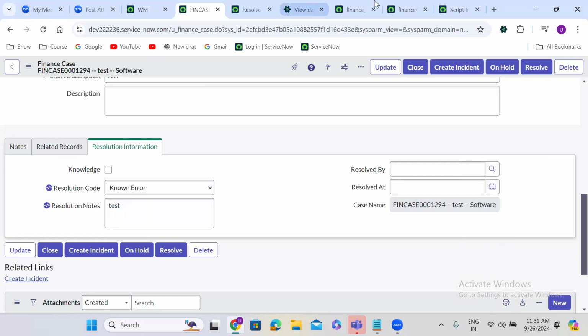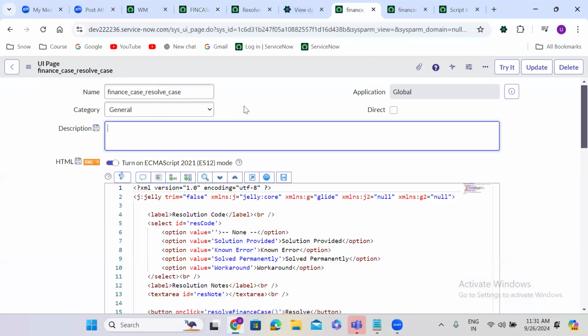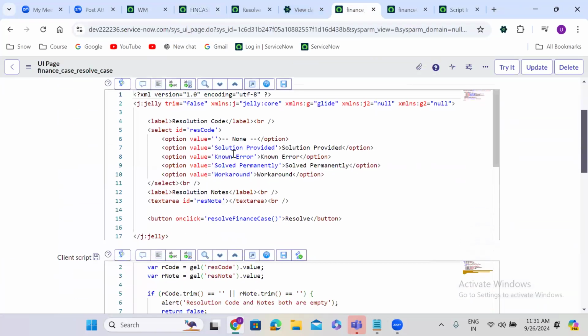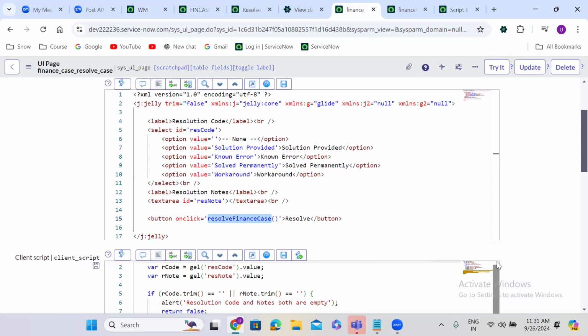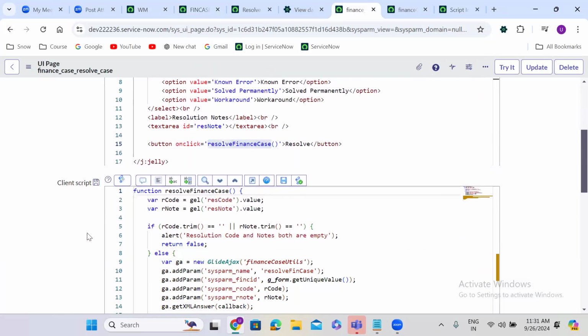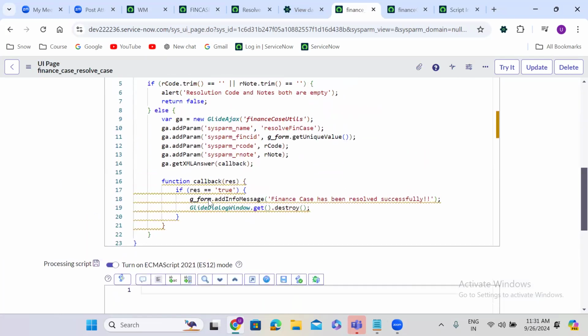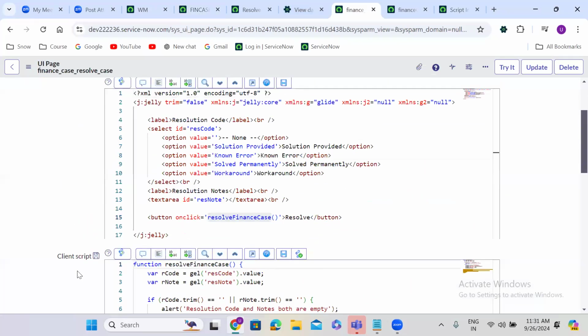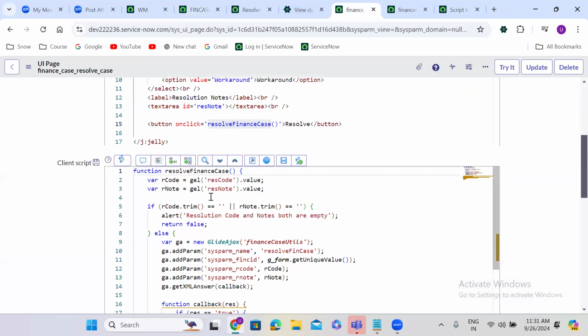What we are doing, we have created a UI page here. In the UI page, we have created two fields using HTML tags and we created a button. Once you click on this button, it will call the function. Inside the function, I am taking values from these two fields, resolution code and resolution notes. If those two fields are empty, I'm showing an alert, resolution code and notes are empty, and you have to stop the form submission.